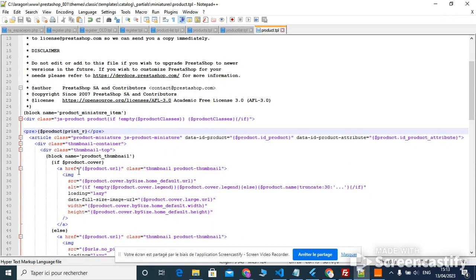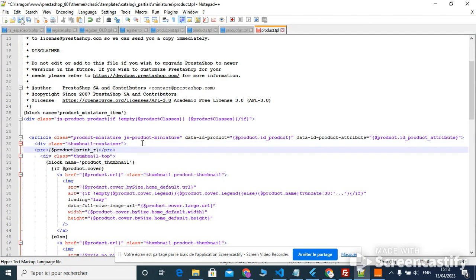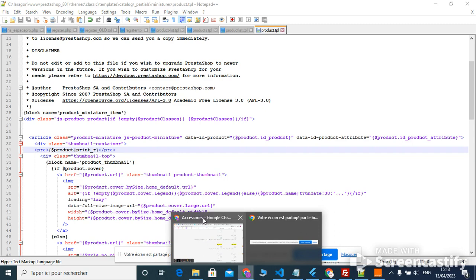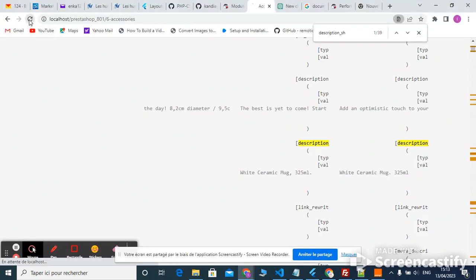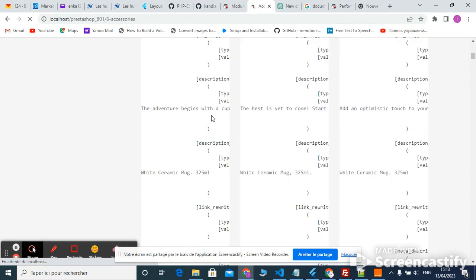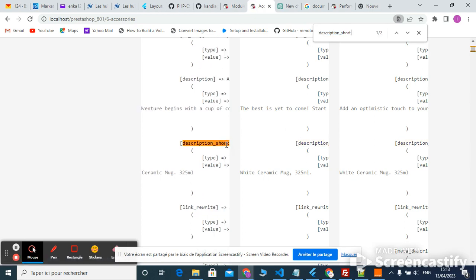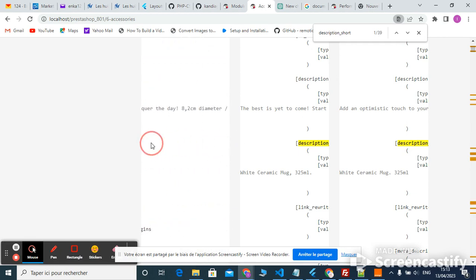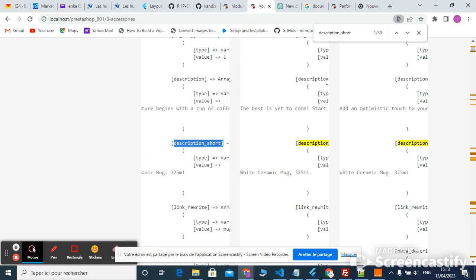Let me put the variable inside here so that we can see it inside the article. Here we'll have a better design. Okay, let me put it here so that it will be better. So here, if I refresh the page, and I look for description short, yes, I have description short here. I know the variable, I just wanted to show you how to do it. So we have the description short here. So I just need to write description short.